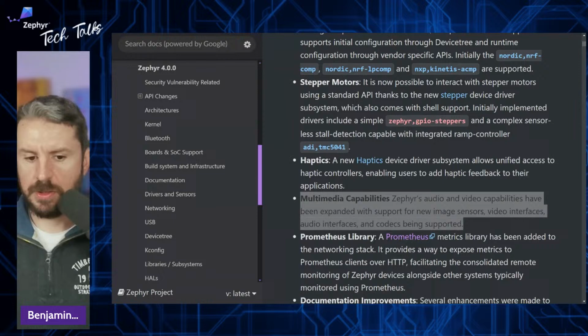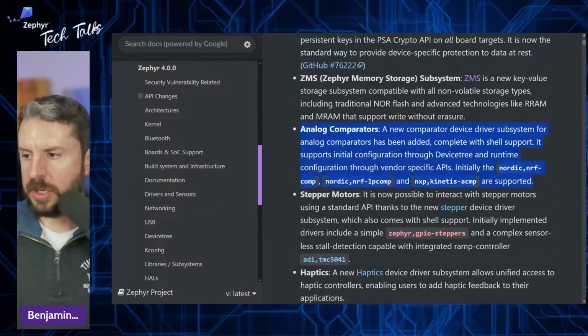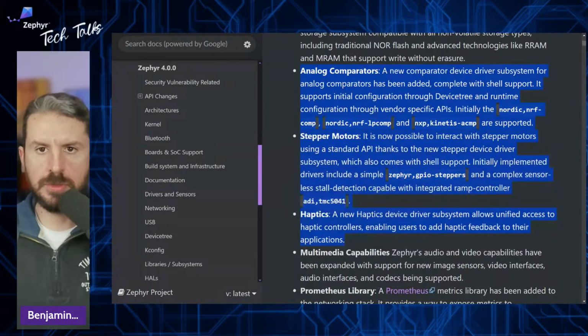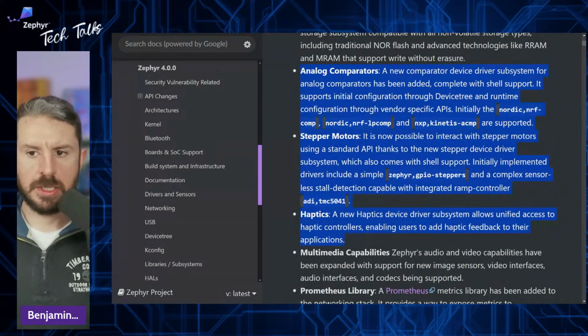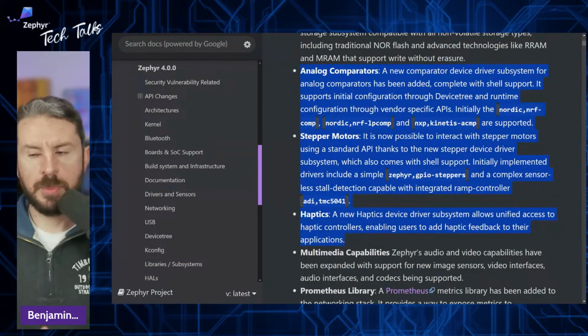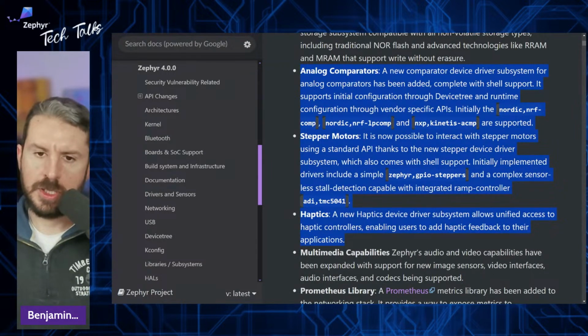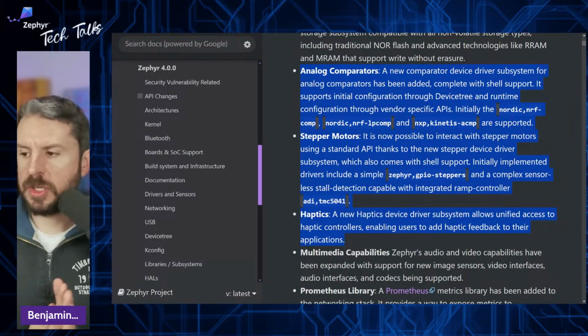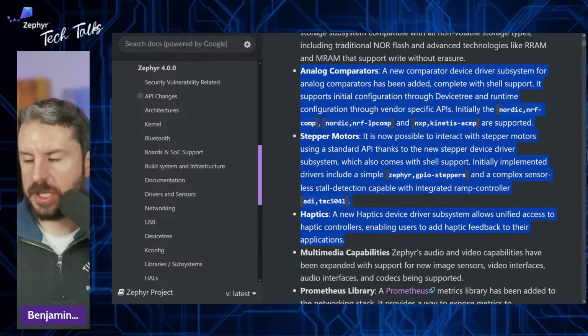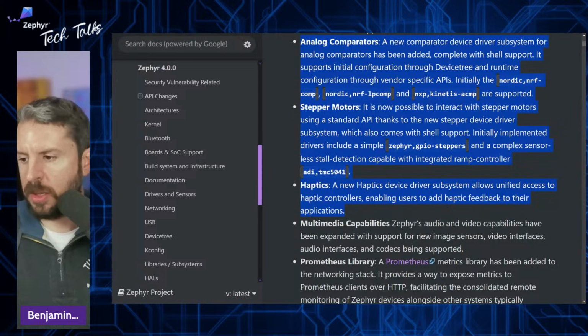Driver classes, like a few new classes of drivers for analog comparators, stepper motors, haptics drivers. So basically new APIs alongside a new set of actual driver implementations for these specific IP blocks. Just check it out. A bit is covered in the demo video as well.